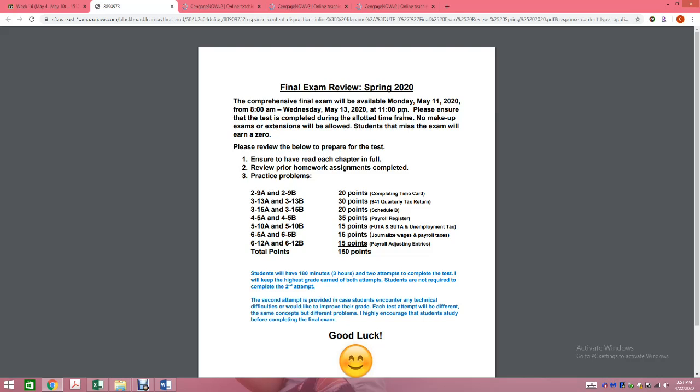Mark your calendars. Put it on your phones. Put stickies up on your computer or on your fridge. Whatever you need to do, you need to know that you need to complete the final exam between Monday and Wednesday. Okay?